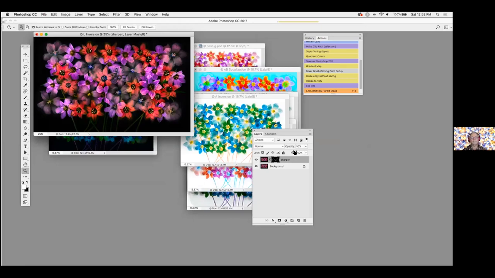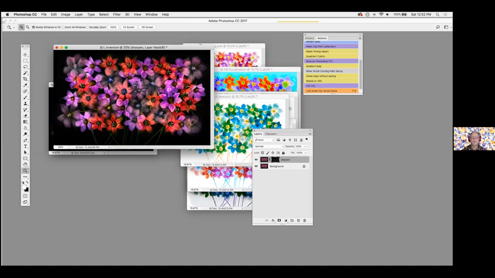I think I've got enough, what's the word, moxie for maybe one more image. Let me go see what would be fun. Any questions about this before I shut it down?